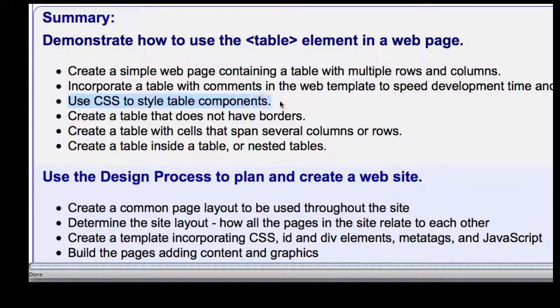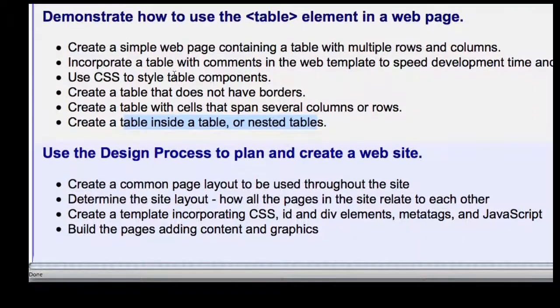You'll use CSS to style the components like I showed you today. Create a table that does not have borders. Create a table that uses column span as well as row span. And finally do a table inside a table. So y'all should be able to handle that really, really easily. Yeah, you can do all this in one table.